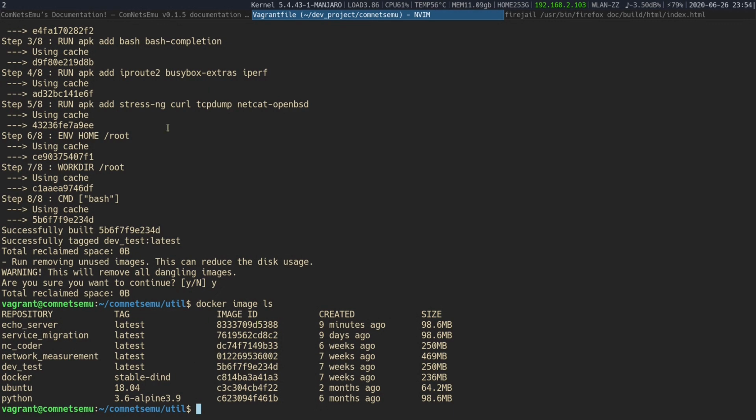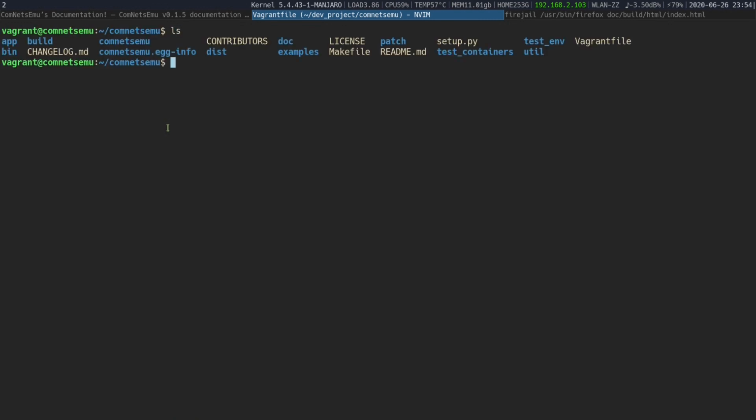Now you can run unit tests of ComNetsEmu to make sure it works on your system. Let's go back to the root directory of the ComNetsEmu project, and then run sudo make test. The reason to use sudo is because ComNetsEmu uses Mininet as a dependency, and it requires root privileges to manage namespaces and cgroups.